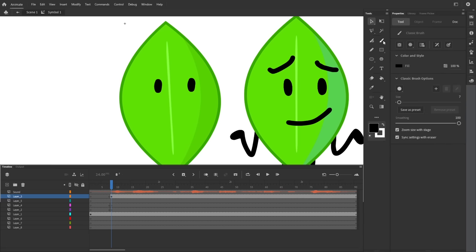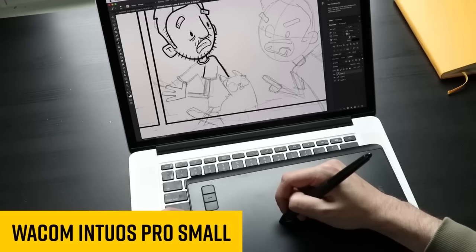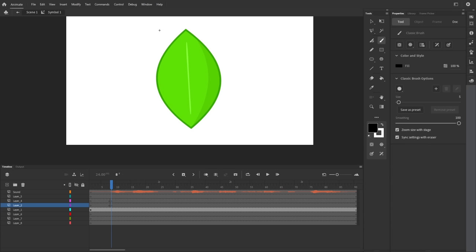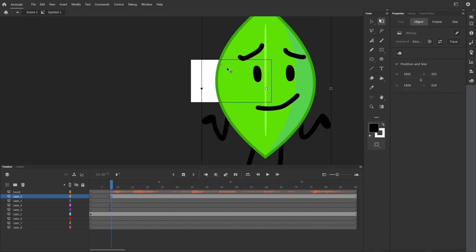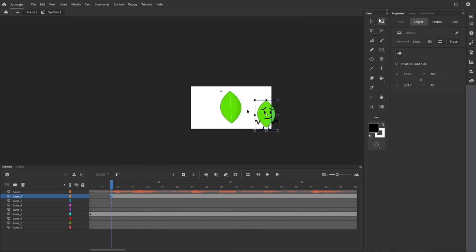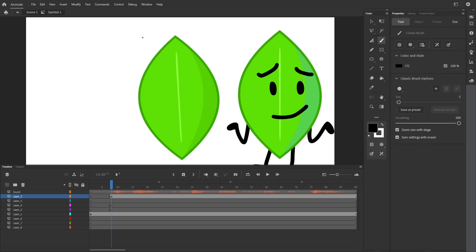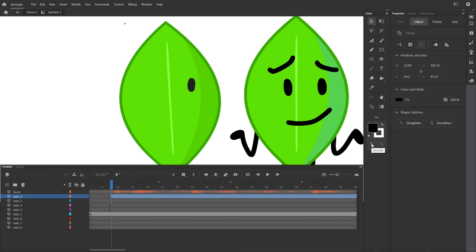When you start drawing for TPOT or BFB, a lot of people, including myself, use tablets, but I'm going to be using my mouse today to show you that you can use any tool to animate in the TPOT style. One thing that I do is I take an image of the character and I put it right next to the body that I'm about to use. Everybody has their own individual style, but everything should look relatively similar.